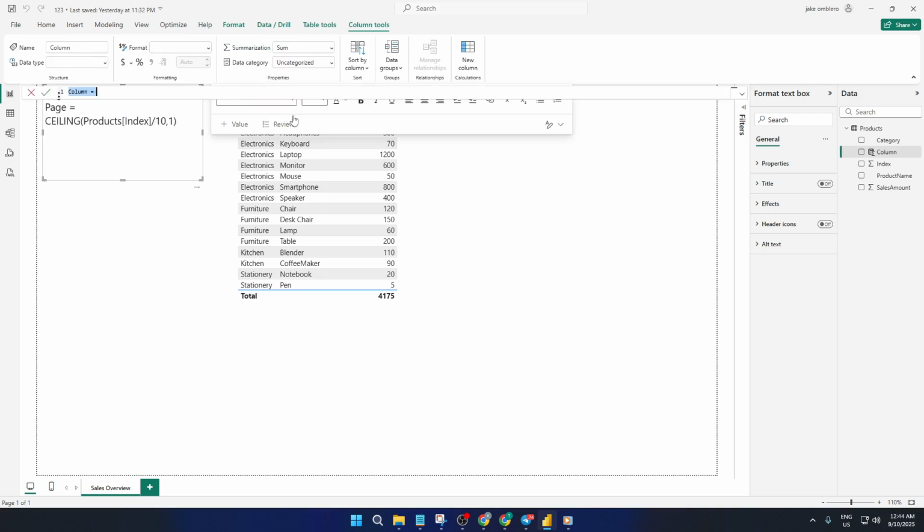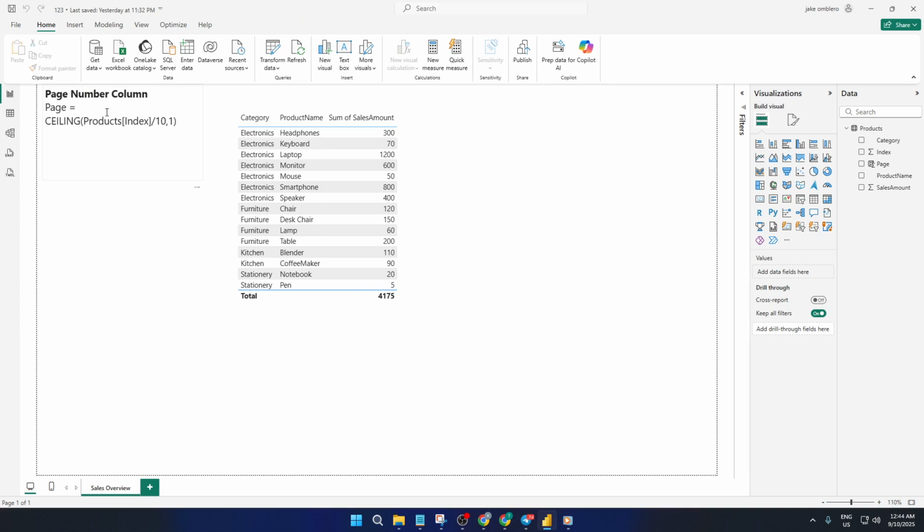The ceiling function is essentially assigning a group number, or a page number, to each row of your data. It takes the index of each row. For example, if you have 15 rows, the indexes run from 1 up to 15, and it divides that index by 10. Then ceiling rounds it up to the nearest whole number. That means the first 10 rows, indices 1 to 10, get assigned to page 1, and rows 11 to 15 fall under page 2, and so on. It's like slicing up your data into neat batches of 10. If you ever want more or fewer rows per page, just swap out the 10 for any number you want. Pretty flexible, right?